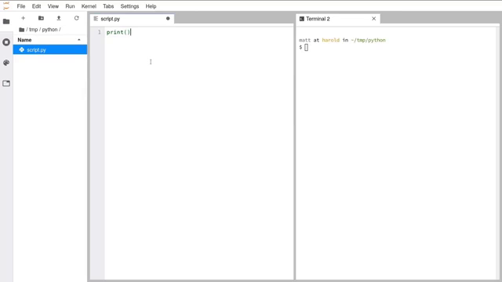This is the print function. Functions in Python are usually lowercase, they can't have any spaces in the name of the function, and a function is called by following it with an opening and a closing round bracket.